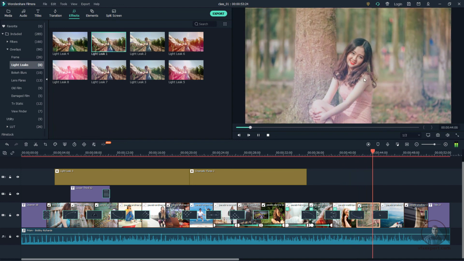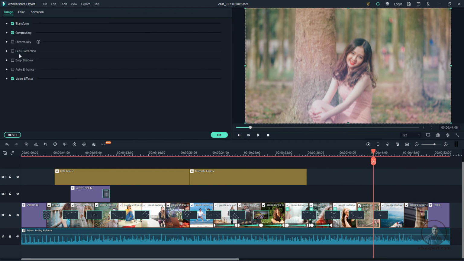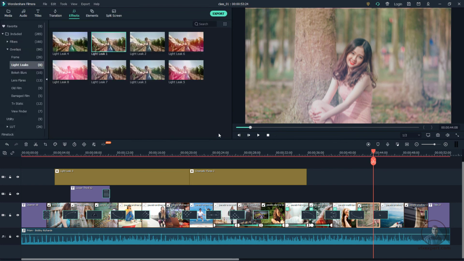Again, if you want to adjust transparency, simply double click here, then from here you can select video effects. From here you can adjust this transparency, because you have applied your effect directly on top of your clips here.